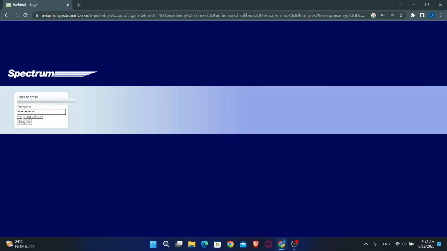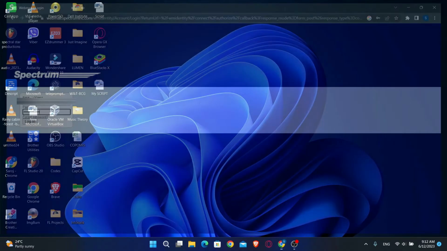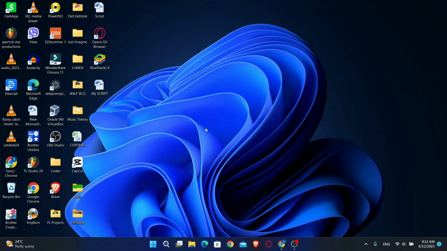In case you forgot your password, you can click on Forgot Password button and you will be allowed to reset your password from there. And there you have it. That is how easy it is to log into your email account with charter.net.